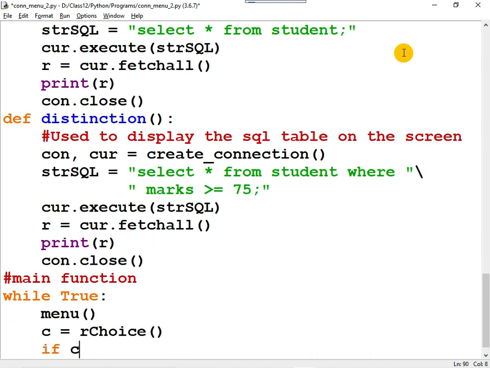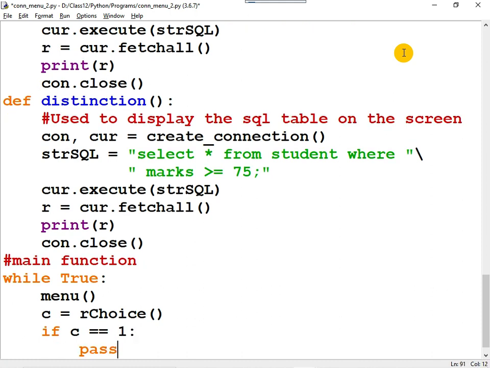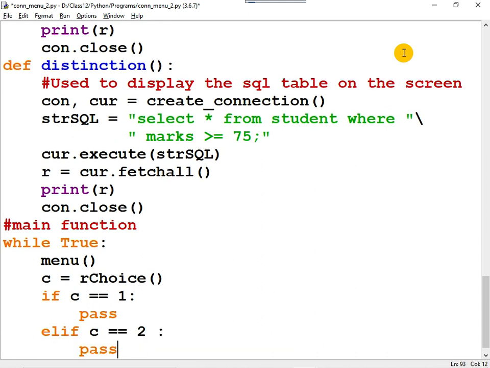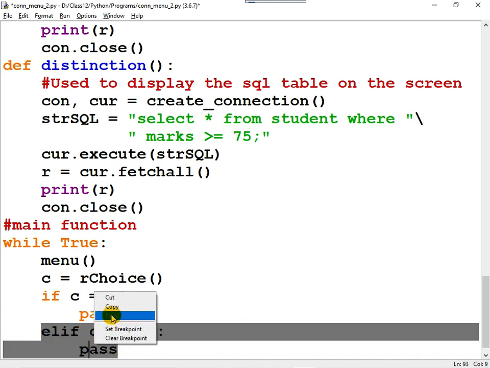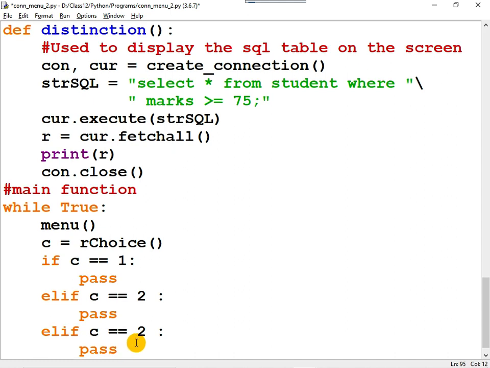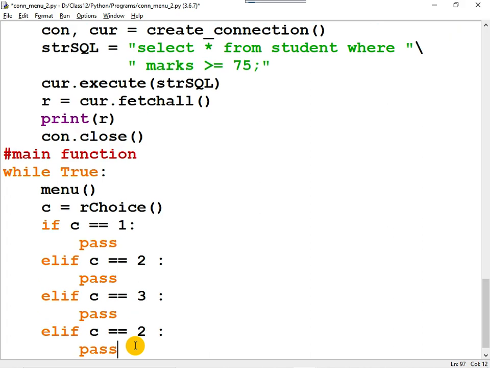Now if choice equal to 1, for the time being pass. If choice equal to 2, for the time being pass. Now let me copy paste this one. Later I will change pass. Choice equal to 3, pass. Choice equal to 4, pass.